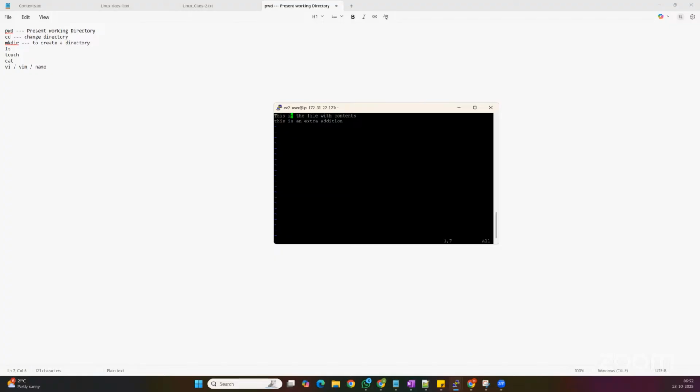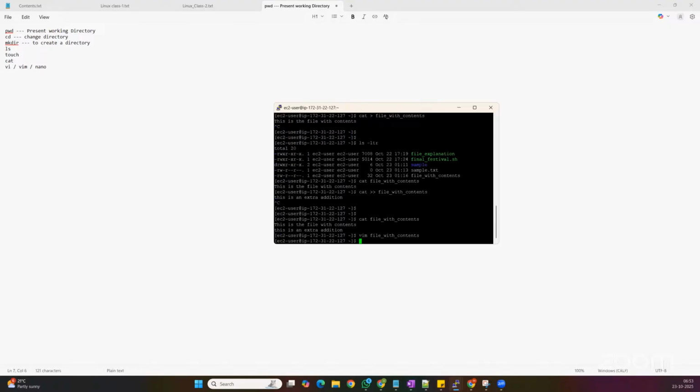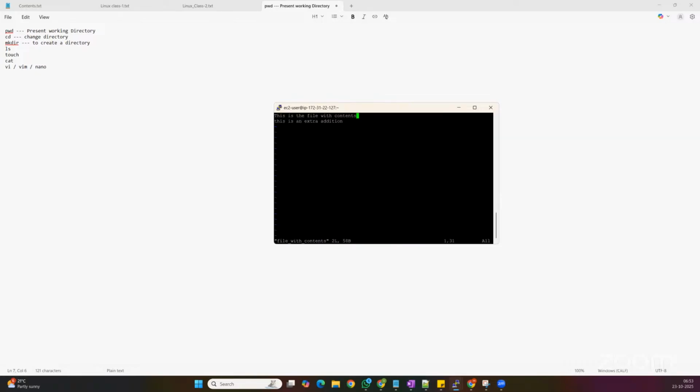For example, you can modify this to: this is a file with contents which can be modified. I'll tell you how to open this. When you open the file with contents in the Vim editor and click enter, you cannot directly go and edit. So first you have to press I.